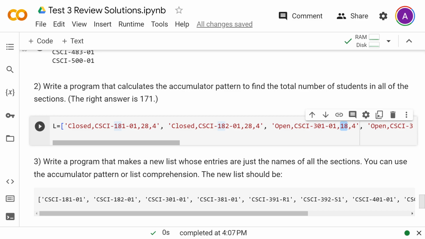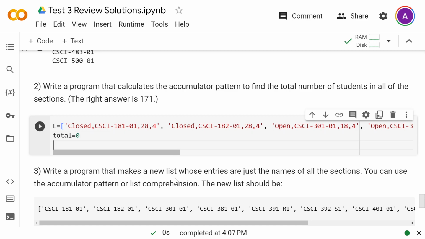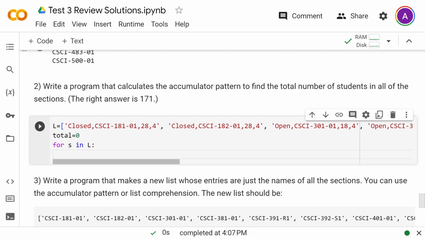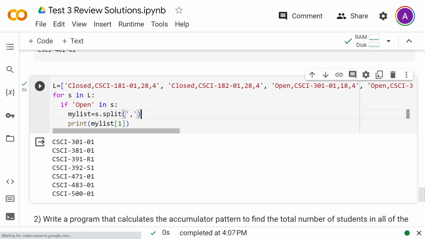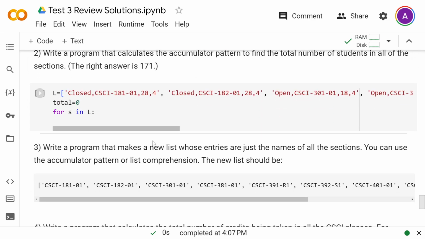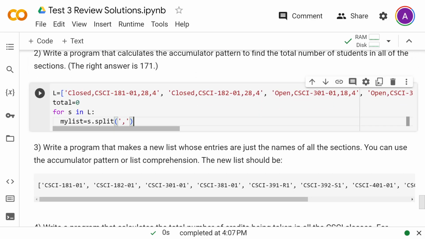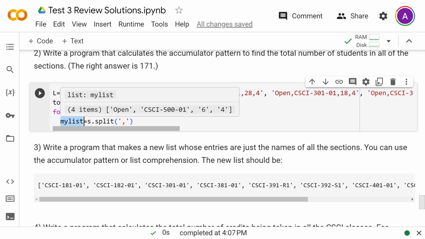Since we're adding up a bunch of numbers, we're going to be doing the accumulator pattern. Whatever you want to call your accumulator variable is fine. I'll call mine total. So we start total at 0. Then we're going to do a loop through the strings in the list. Just like we did before, we're going to split each string at the commas, and we need to save the result of the split as a new variable.